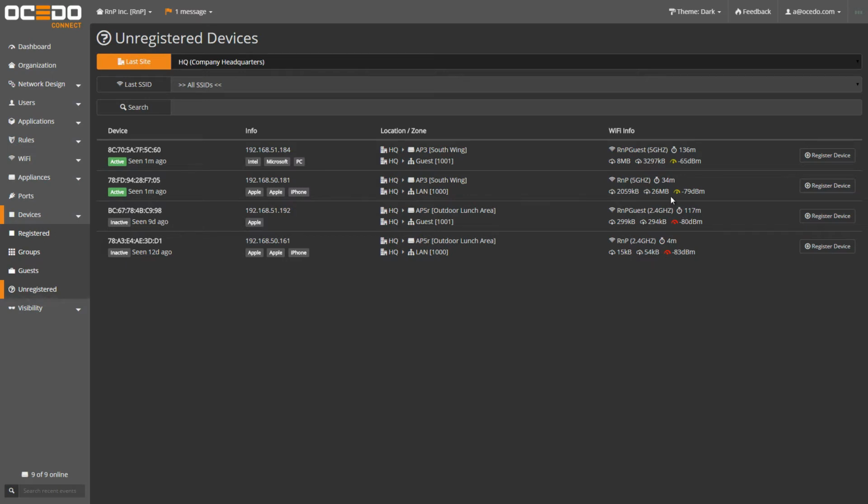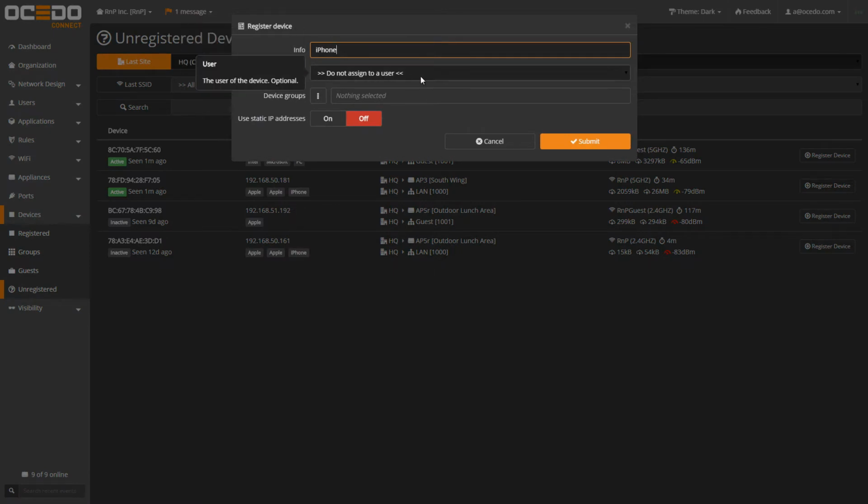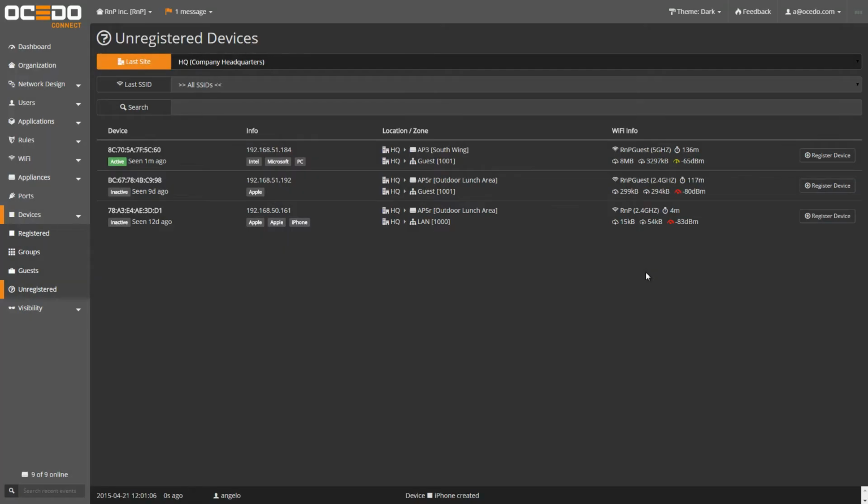All I need to do is click the register device button and I can assign that device to my user. So let's do that. We'll leave it as iPhone and we'll choose Angelo from the list and hit submit. Now instantly it will leave the unregistered device list and join the registered device inventory, which we'll talk about in just a minute. Now in this way, I can ensure that everything that's on the network is attributed to a user. That lets us get reporting, apply policy, and otherwise work with users instead of individual devices. We also support lots of tagging options, so you can put devices that are of the same type into the same tagging groups and easily apply policy to all of those as well.